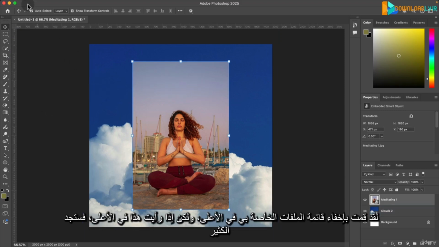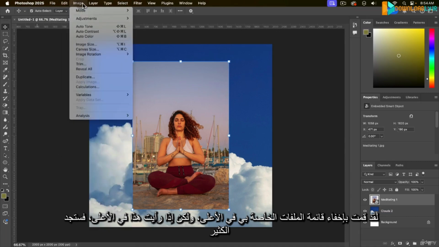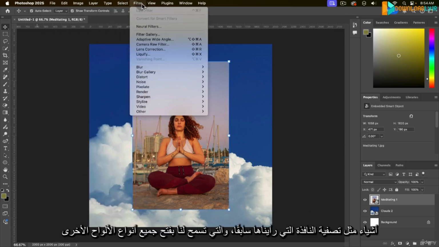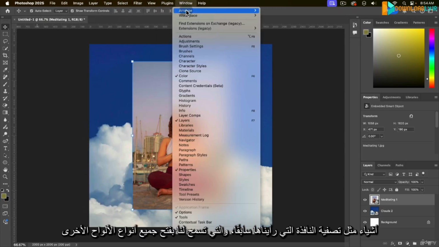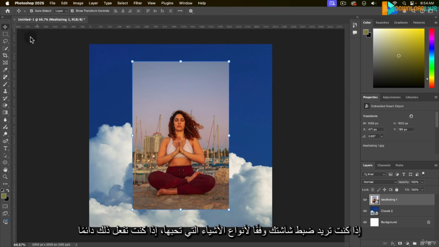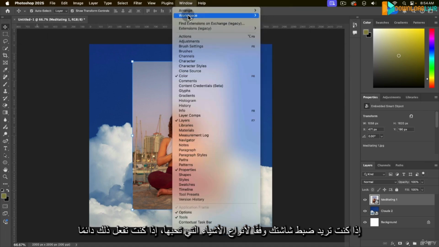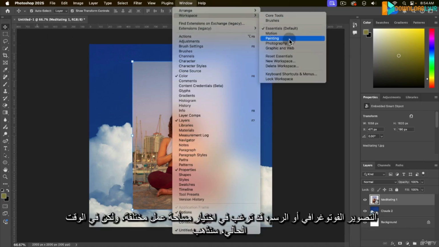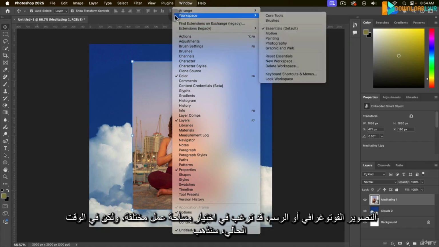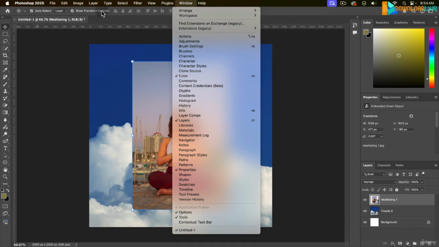I have my file menu hidden up at the top, but if you see this at the top, you will find a lot of different options up here as well. Things like filter, the window that we saw earlier that allows us to open up all kinds of other panels and options if you want to adjust your screen depending on what types of things you do. Like if you're always doing photography or painting, you might want to choose a different workspace. But for now, we're going to leave it as the default.